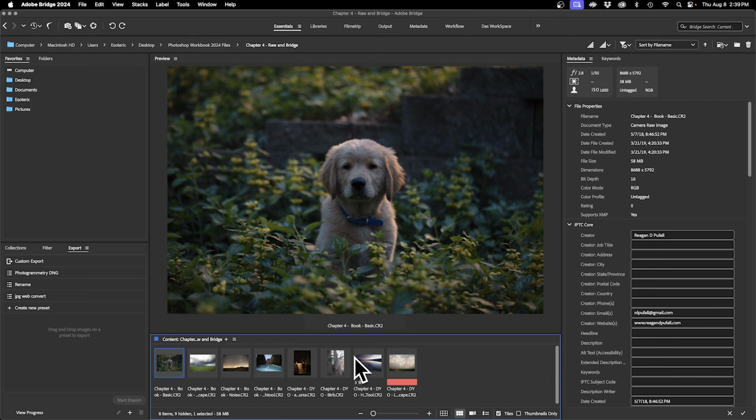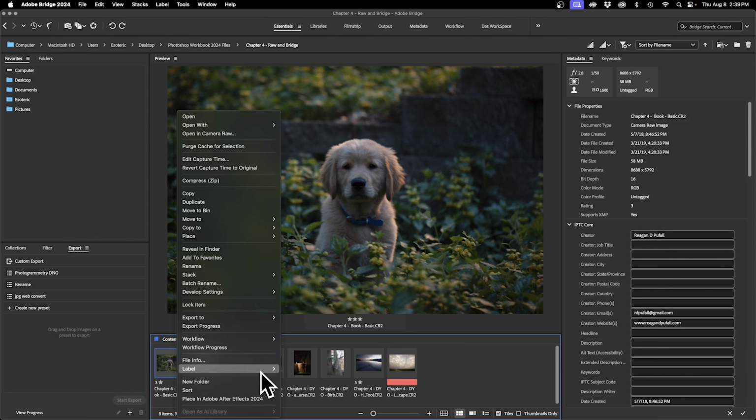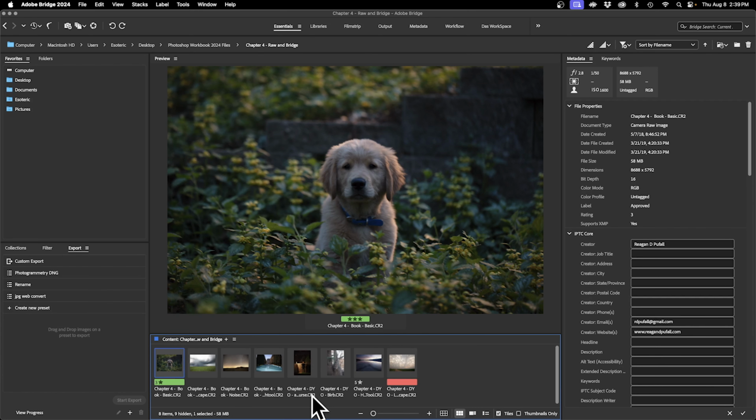Now, since we only have this many right here, it's not actually that big of a deal. So I'm going to grab the dog picture and, let's rate it 3. So, command 3. Then I'll right click on it and do label green, which says approved in here, but you can use the color labels however you want.